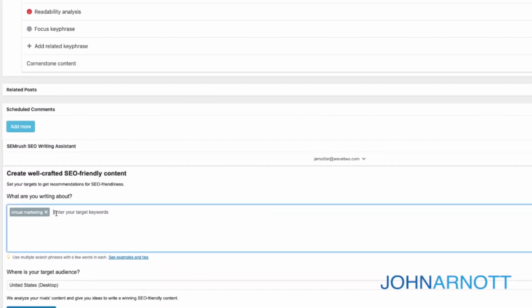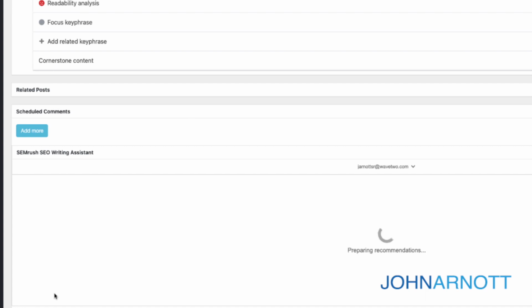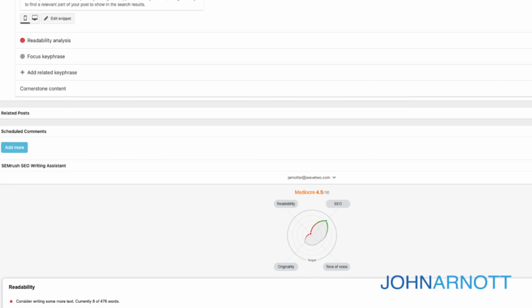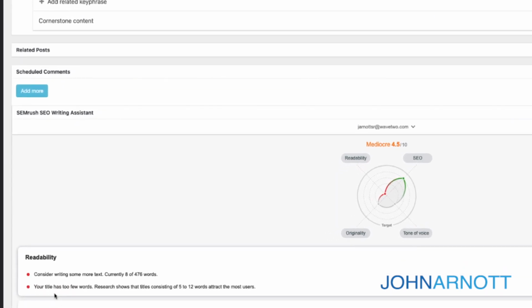I'm going to put my first key phrase in there as the starting point, and then I'm going to ask for recommendations. Now immediately what it's doing is analyzing our post. It's analyzing the readability, the SEO, the originality, and the tone of voice. The only thing it has right now are the recommendations that we're going to give to the writer.